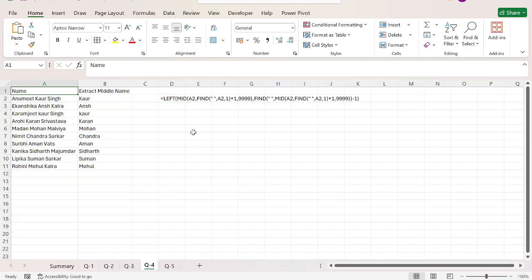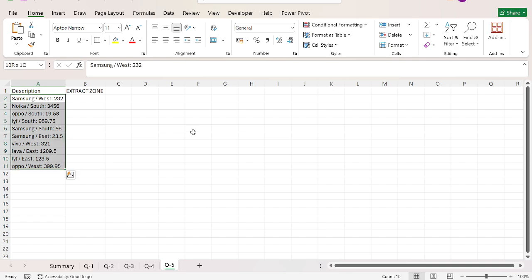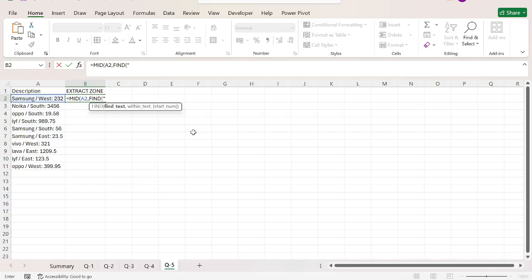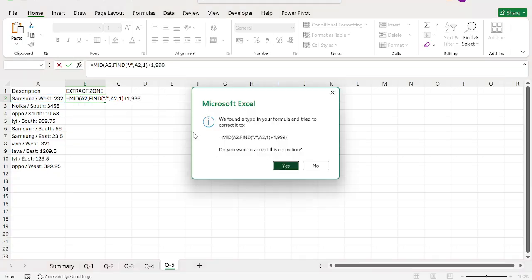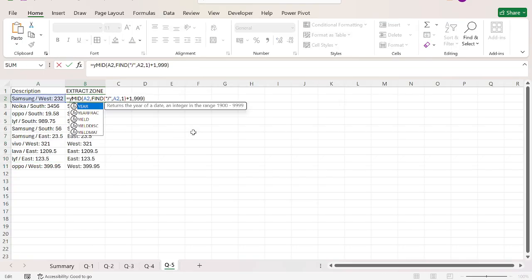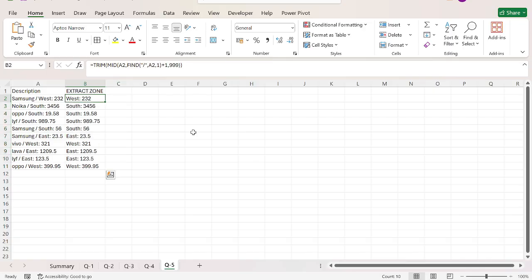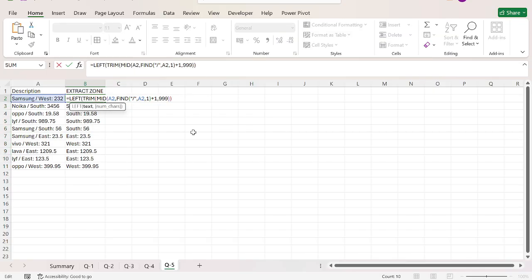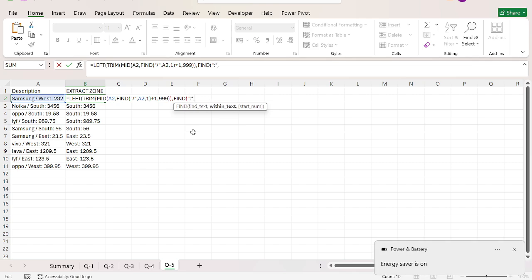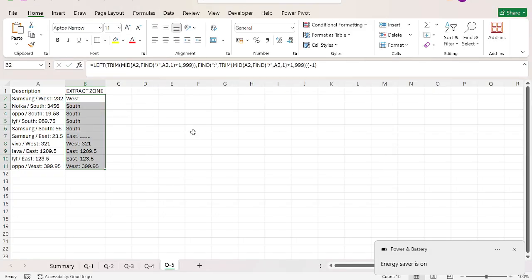Next, question number 5. In question number 5, we want to extract the zone. So simply write MID, find this cell's slash, 1 plus 1 plus 999. Right here TRIM: through TRIM, unnecessary spaces we will remove. That's it. Here again that logic: we have this full text. Right here LEFT, and we will find the semicolon. Whatever text we have before the semicolon, we will keep in the B column, like this. Minus 1. This is the text.